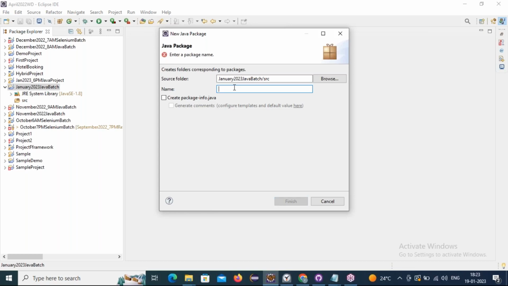Suppose you are working for Kotak Mahindra. Then start with the brand name, Kotak, as the domain name. If you are working with ICICI, give the starting package name as the domain, the client name. Okay, like this. That is the second thumb rule.